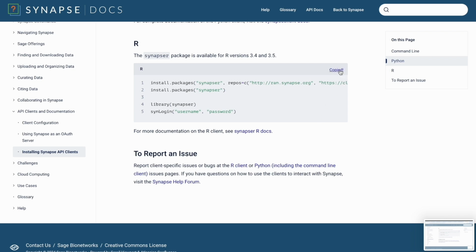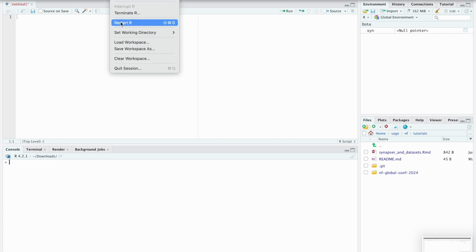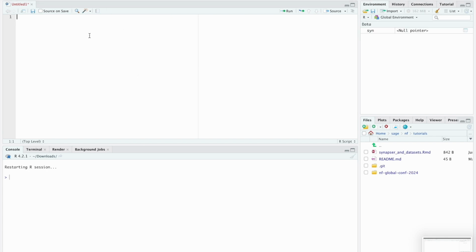I'm copying in the instructions from the docs. I'm going to restart R just to make sure my token is reset in the session. And then I'll paste in the instructions. Just going to modify it a little bit, and not log in with username and password. We have our token set. And I'll just run this.